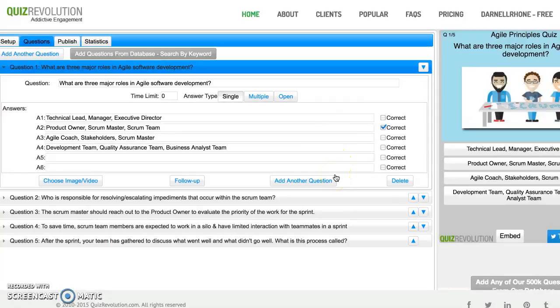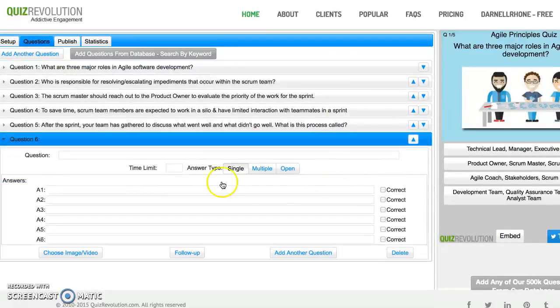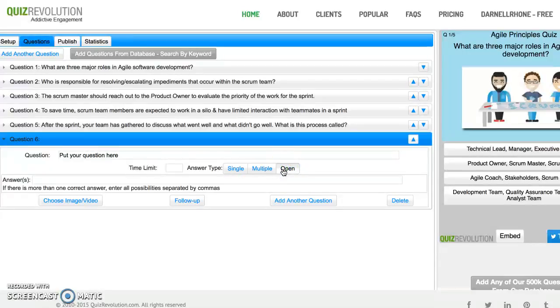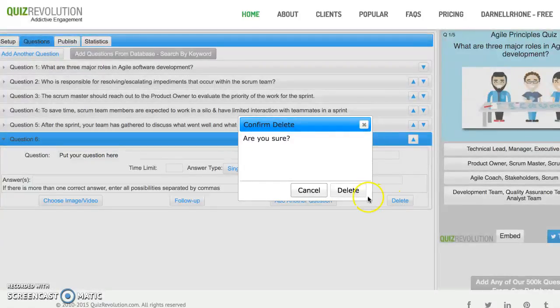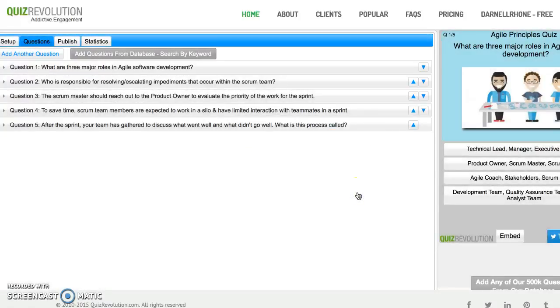And also to add another question, you would click the button shown here, which will prompt you for adding a new question. Again, you can choose multiple choice or open-ended. And to delete that question, you would click on the delete button and the question would go away. And this would be the same for adding each question type within the quiz.